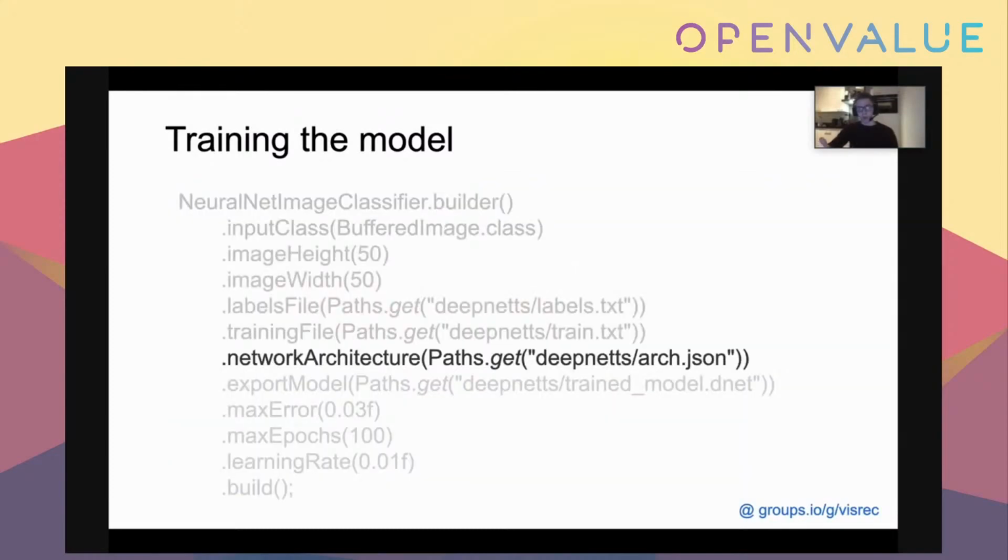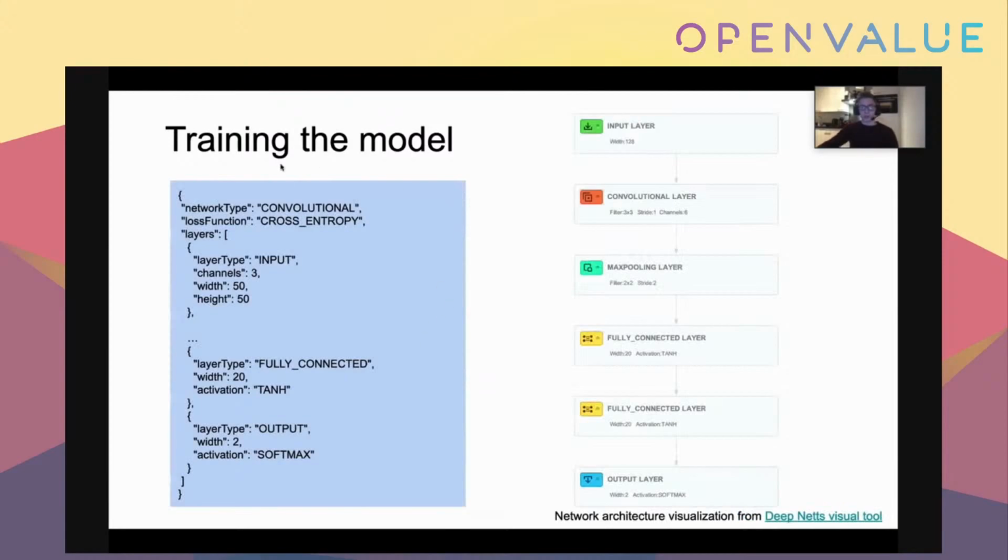Next will be the architecture. From what I know, the reference implementation requires a network architecture, and AWS Labs doesn't demand a network architecture. They do that for you, so they define one for you. But we are using DeepNets for this demo, so we're gonna be defining that as well.